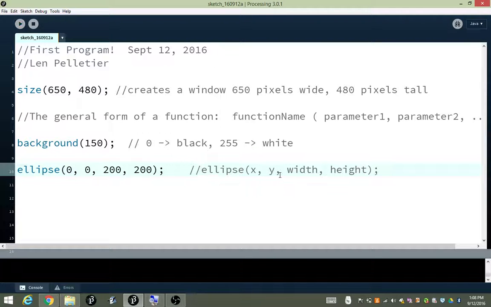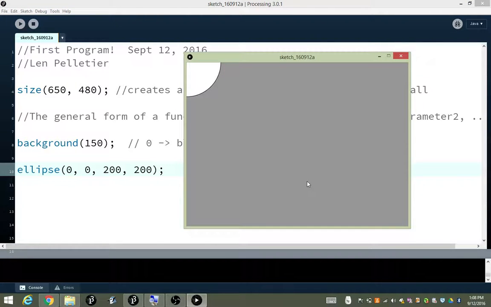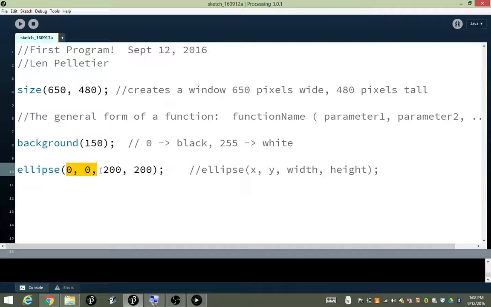So I'm going to run that. Let's see what happened. So I made a circle, but weirdly enough, it's up at the top left corner. So what's up with that? We said 0, 0. So it turns out in Processing, the origin of the XY coordinate system is not the center of the screen. And even weirder, check this out.